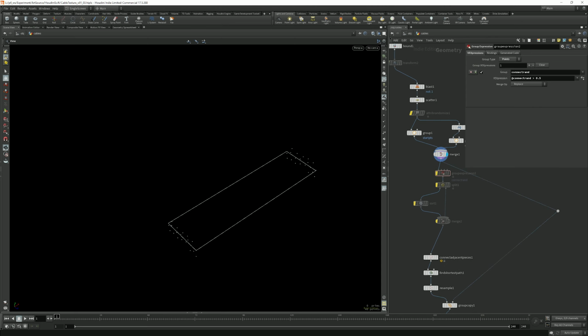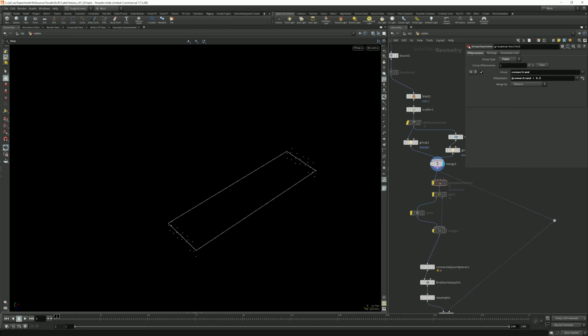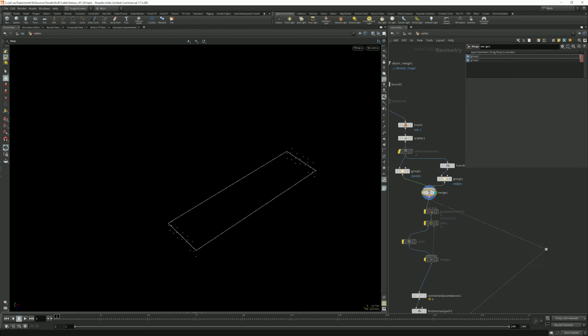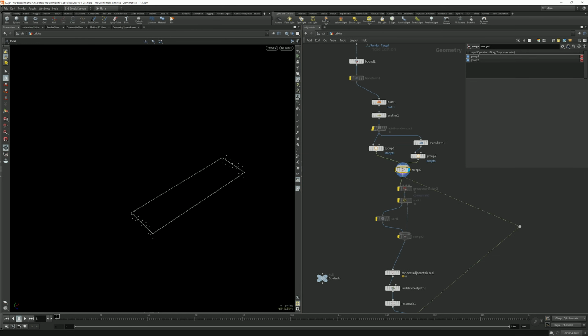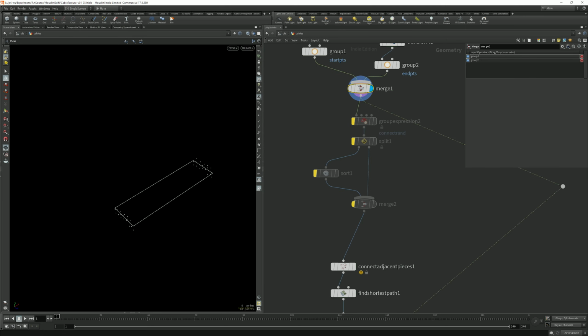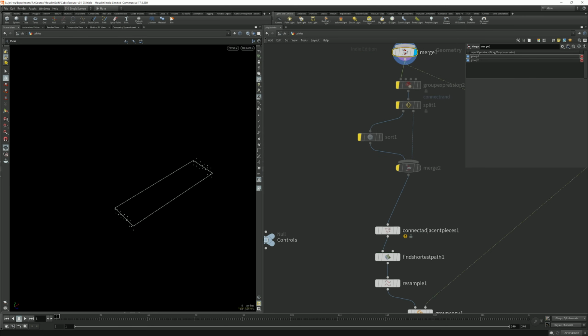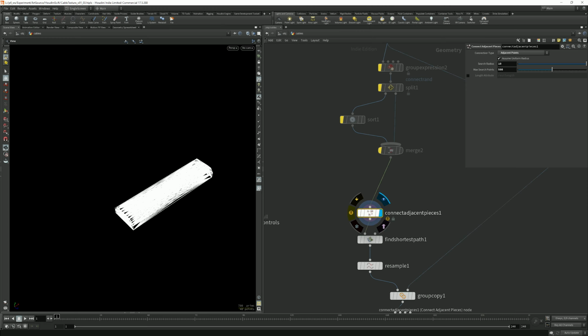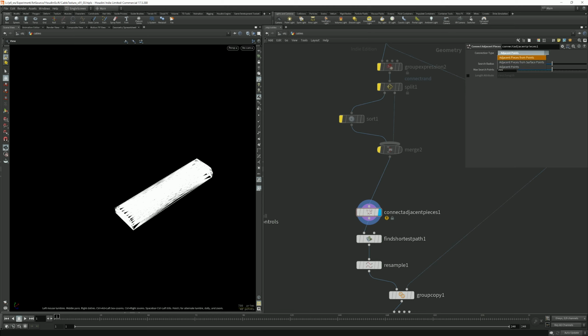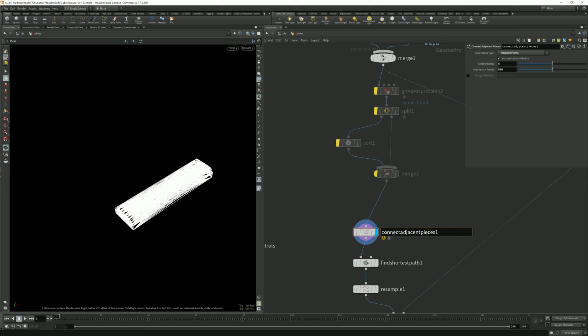Then what you want to do is merge your start and end points. Make this a little bigger. Then connect adjacent pieces, and I set these high just to make sure I was getting the connections across. Like 5 is probably fine, but it doesn't really matter. It's basically connecting all of them, and you want to set this to adjacent points, to connect adjacent pieces.